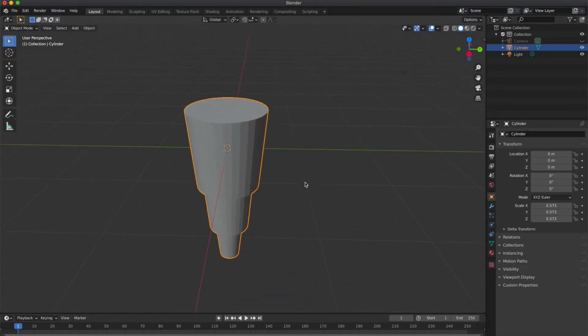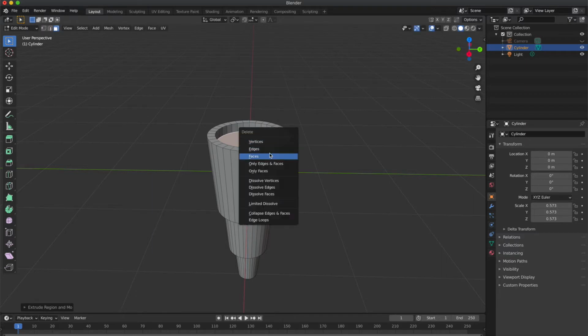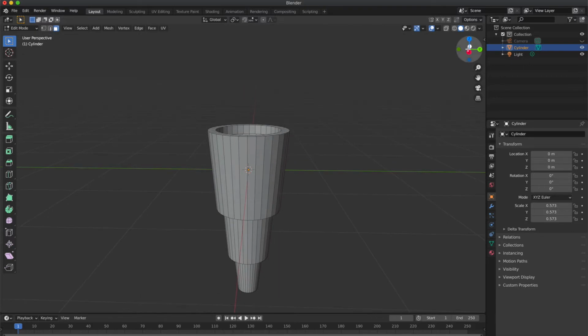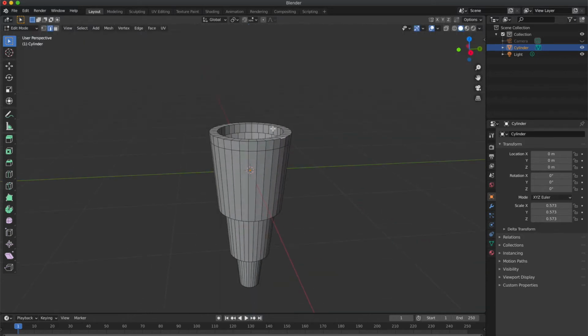Now check from different directions how it looks. Now in edit mode, select the top face. Press I to insert a face and extrude it along Z axis and delete that face. Now press Ctrl R to add a loop cut and move it along Z axis. Now press Shift and Alt while selecting all faces above loop cut and press Alt E to select extrude along normals.